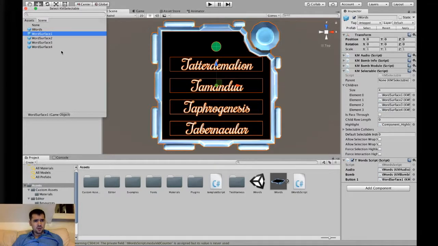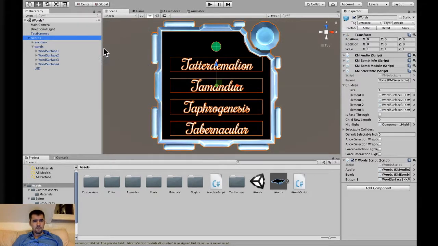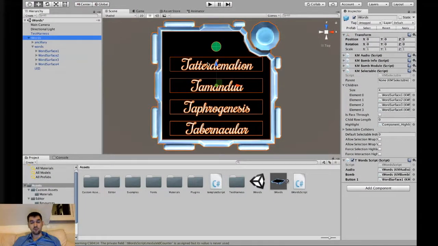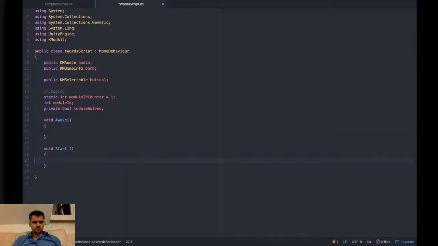So the dragging way can be more efficient. Just showing you there are many ways to skin a cat, so to speak. Surface 1, that is my selectable. Now, that means anytime I refer to button 1 in this code, it's talking about that specific button there. That one. So far, so good, I hope.